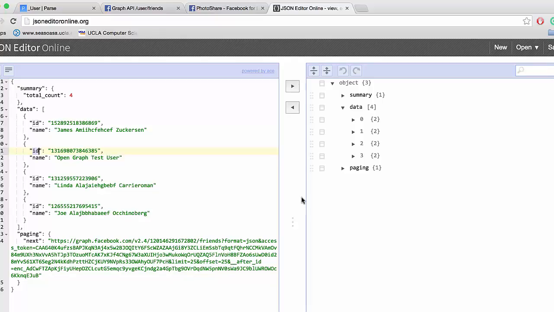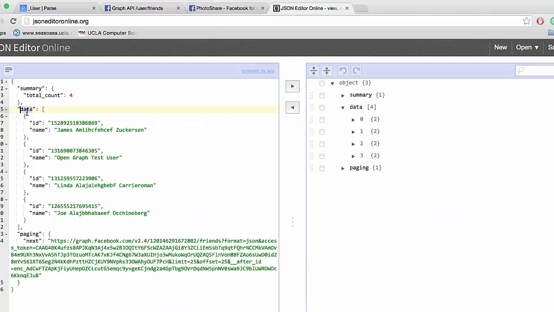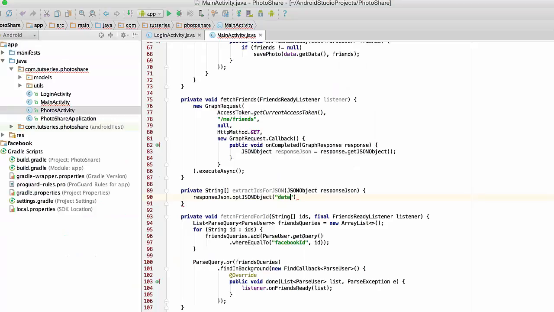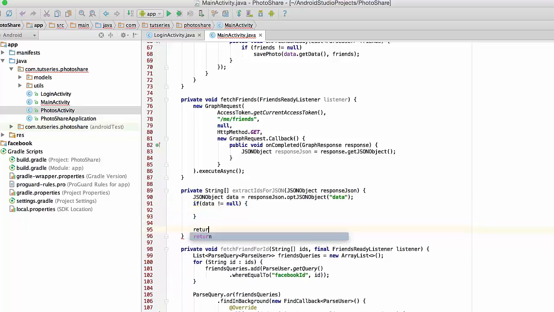So now what are we going to do? We need to go inside of the data object, right? So we're going to do responseJSON dot optJSONObject, and that's going to be data, right? And so we want to make sure JSONObject data is equal to that. Then we want to make sure that the data is not equal to null. It's just a defensive check to make sure that we're not working with bad data. So we're going to add that in right there.